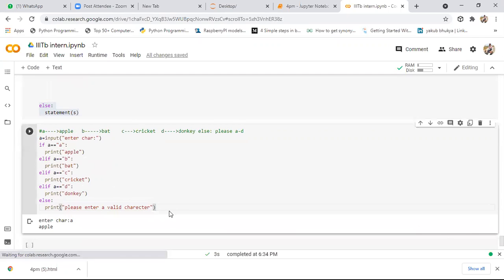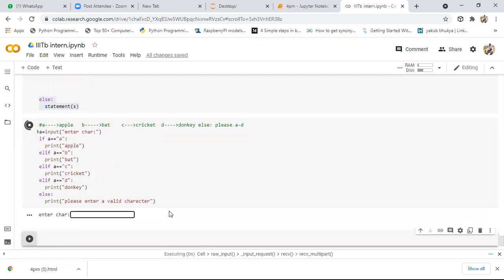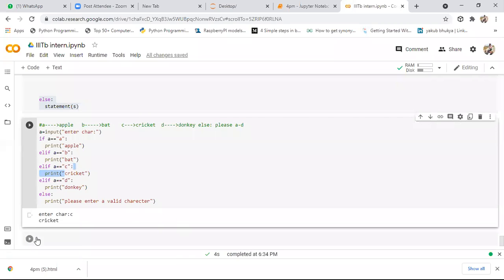Again, I want to execute this program. Now I want to give C as an input. Whenever you give C as an input, first it will check this condition. This will fail, so it will go to the next condition. This will also fail. It will go to the next condition and check it. This condition will be satisfied. Whenever this condition is satisfied, you'll get the output which is present in this conditional block. That is the thing happening here.